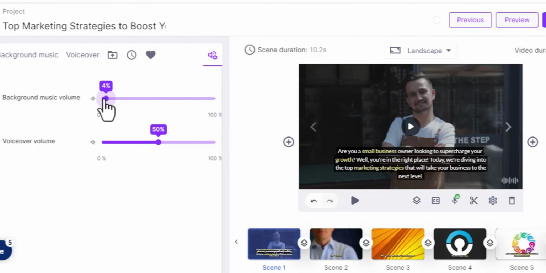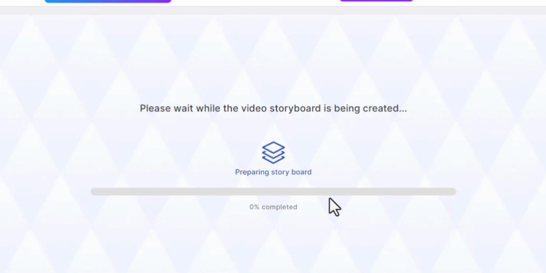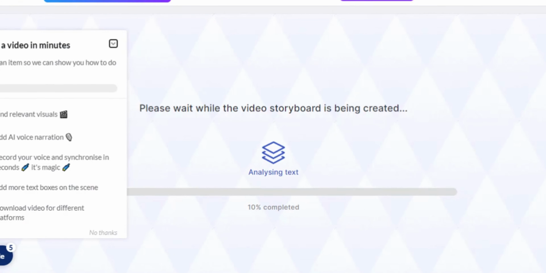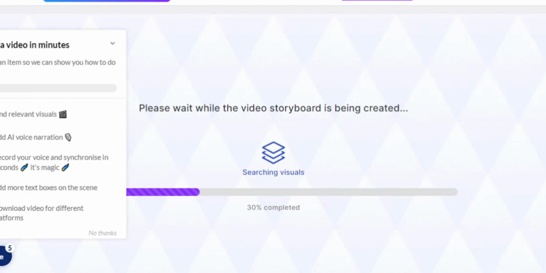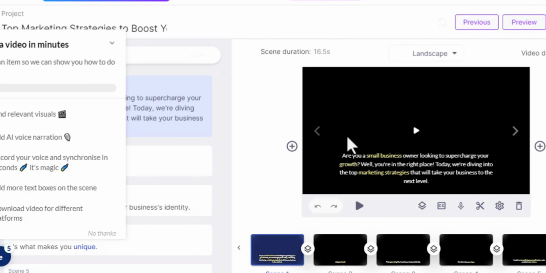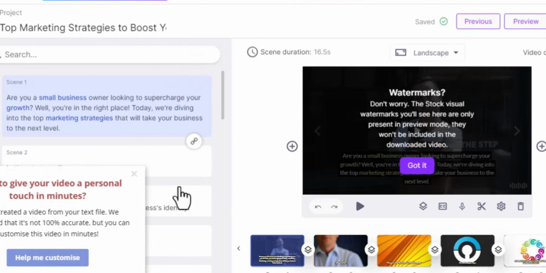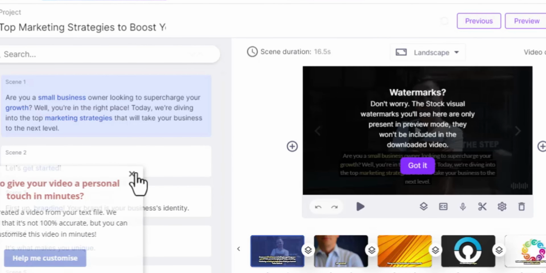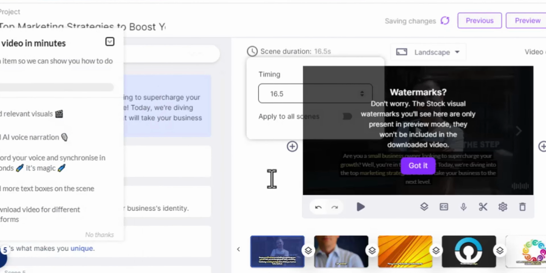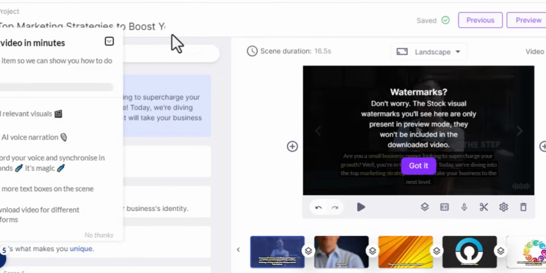Once your voiceover is ready, sync it with your video content. Pictory AI makes this process seamless, ensuring that your narration aligns perfectly with the visuals and text. This professional touch will keep your viewers engaged and ensure your message is delivered effectively. Now, let's play the finished video and see how all the elements come together seamlessly.